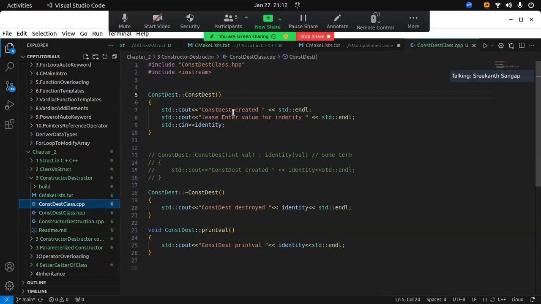Now, how do we write it in a CPP file? The definition is here. It is similar to this, only thing you would put a tilde on top of it. Okay.